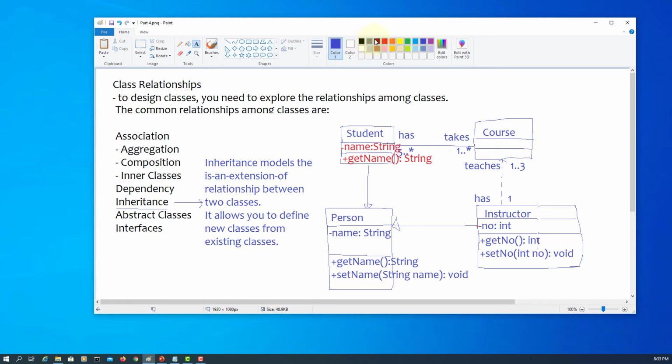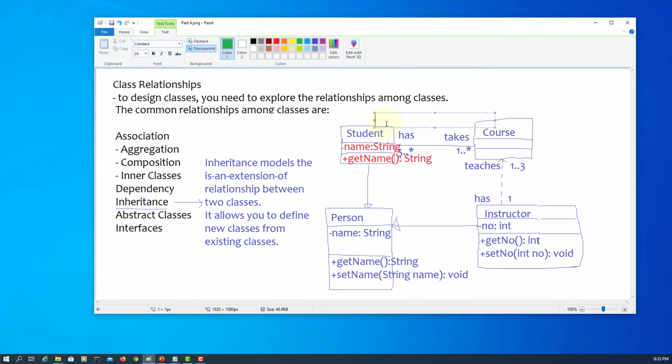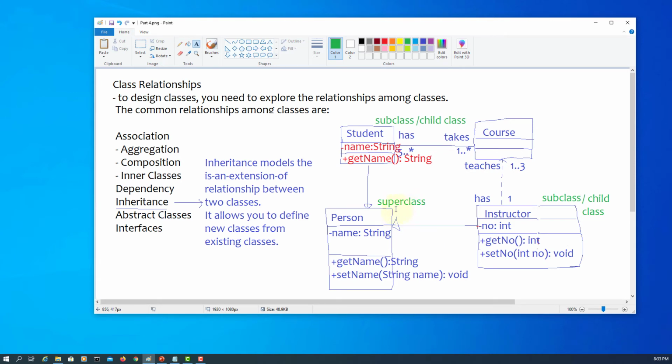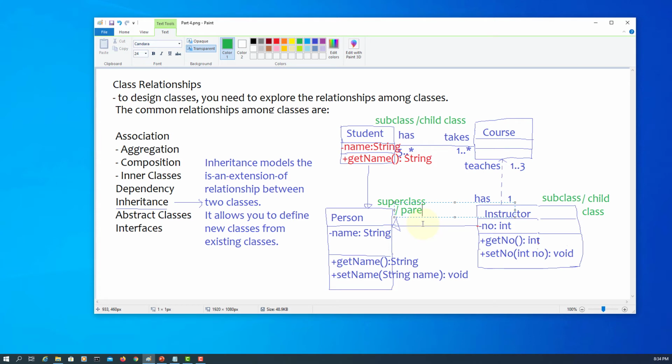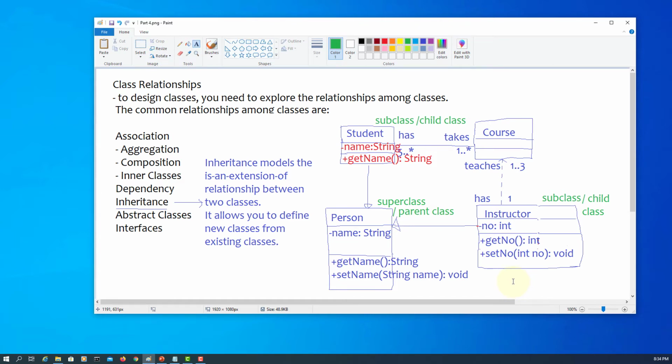Again, you can do the same thing for students, but for simplicity, I will leave it. So here, student class, we can say that there is a subclass of person. This is also subclass. The person class, we say that there's a superclass. Some textbook says this is a child class. There's a child class of person. Person class, we say that this is a parent class of instructor and students. Okay, those are the terms we use.